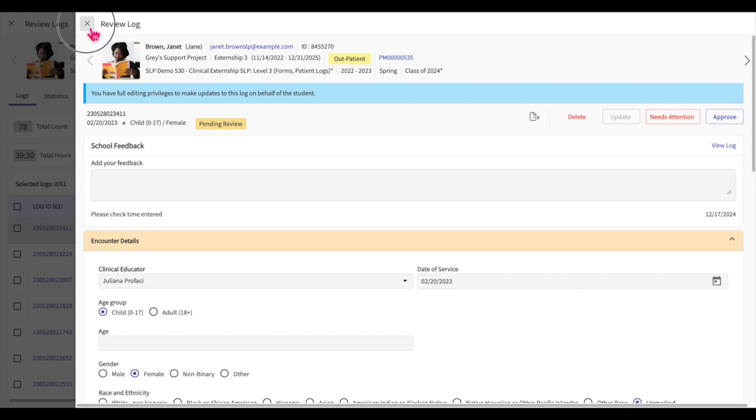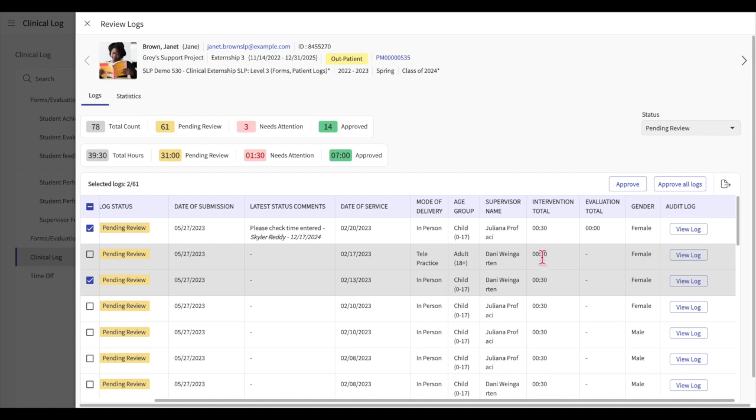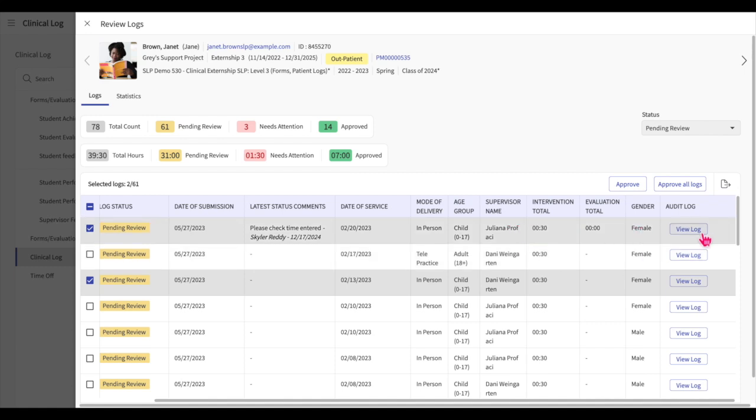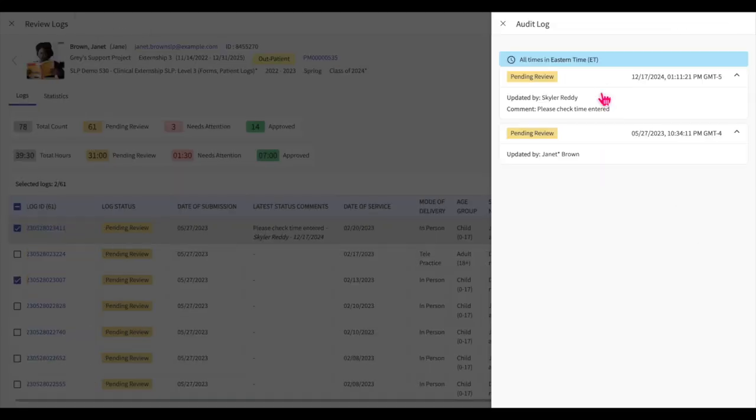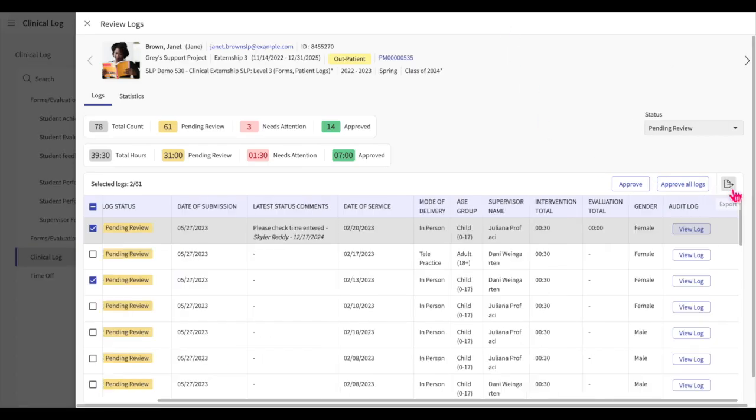If you want to approve multiple logs at a time, select the checkbox for each log on the left-hand side of the table, then click the Approve button. You can also use the Approve All Logs button to approve every pending review log simultaneously. Scrolling to the right, you can view some of the information fields in the log. Click on the View Log button to view the history of changes to that log's status. Lastly, click on the Export button on the far right-hand side of the page to download an Excel file containing all clinical log information for this student's placement.